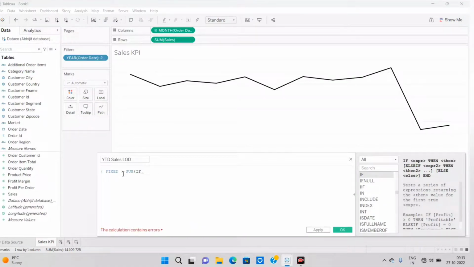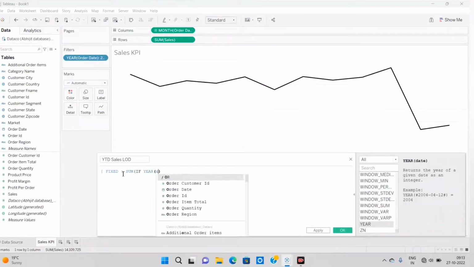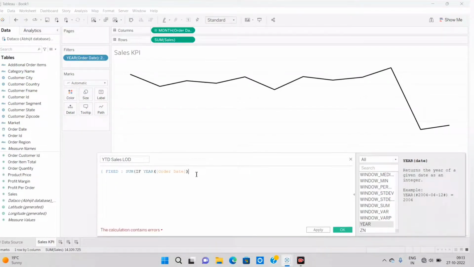So I'll be using if the year of order date, right? So if year of order date is 2017, we have to match this year of order date to 2017, because our current year is 2017. I will be using is equal to, and to match this I will be using one more LOD here, that is a fixed LOD.